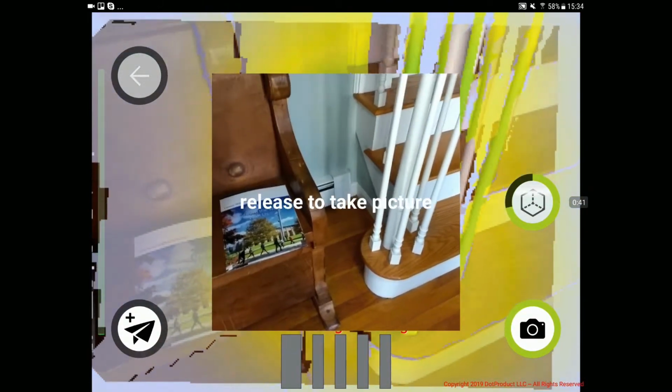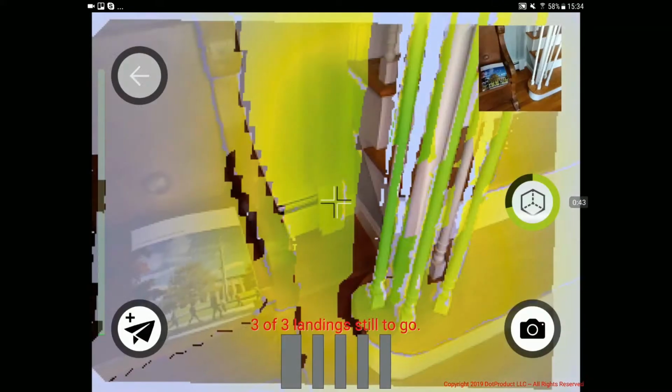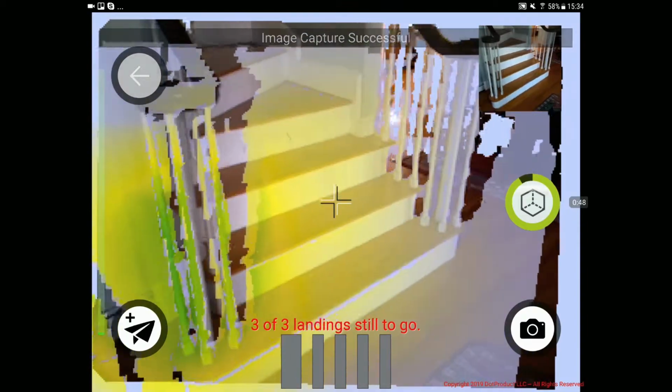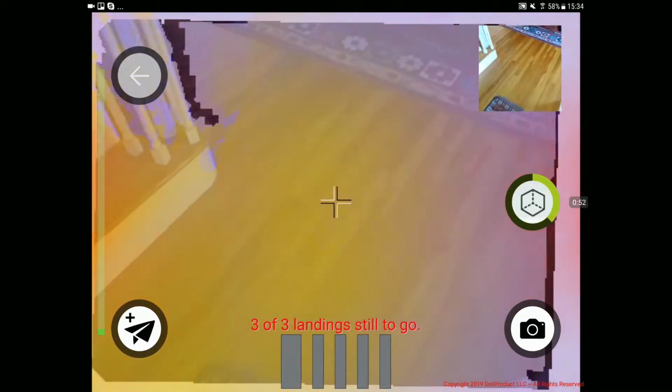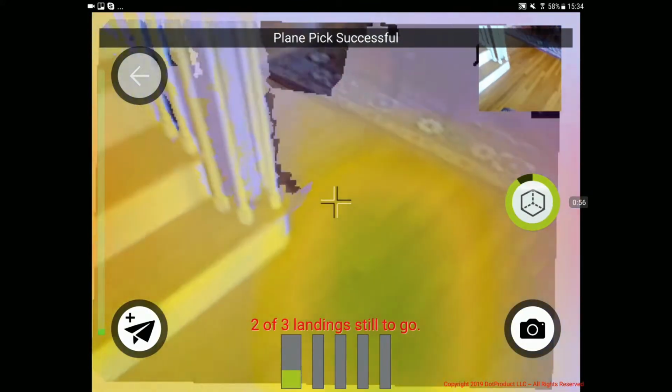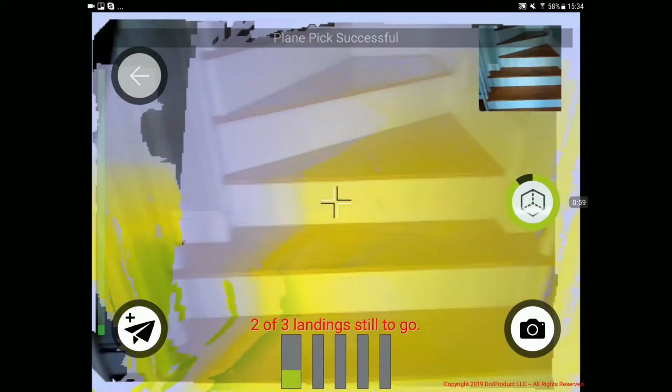I've selected the camera icon on the lower right-hand side to take a still photo. You just release it when the camera is still and the camera's in the correct position. Notice the viewer in the upper right-hand corner. Next, using the plane button in the lower left-hand corner, we're going to select the first landing, the ground floor.